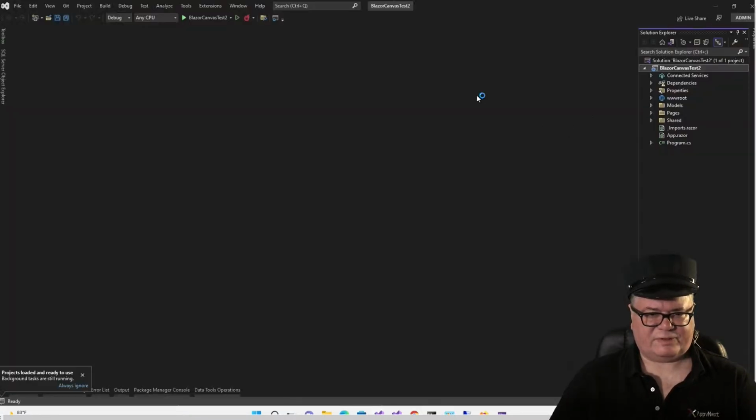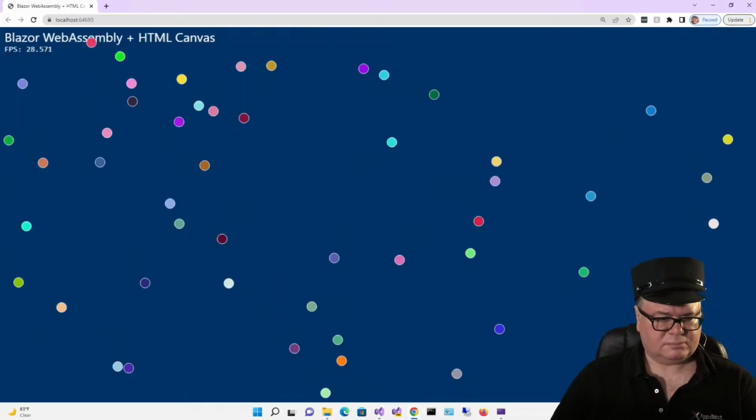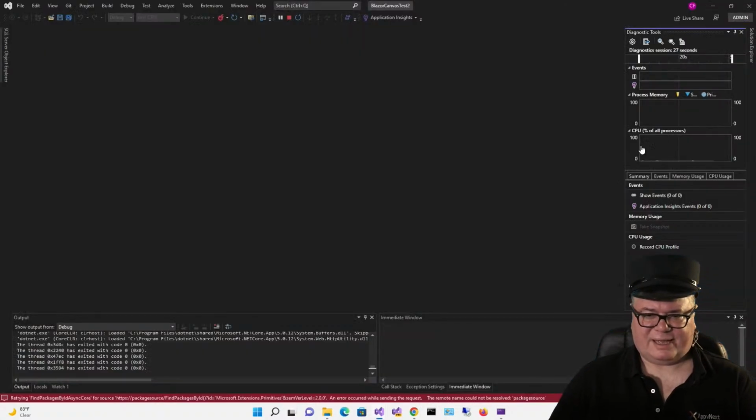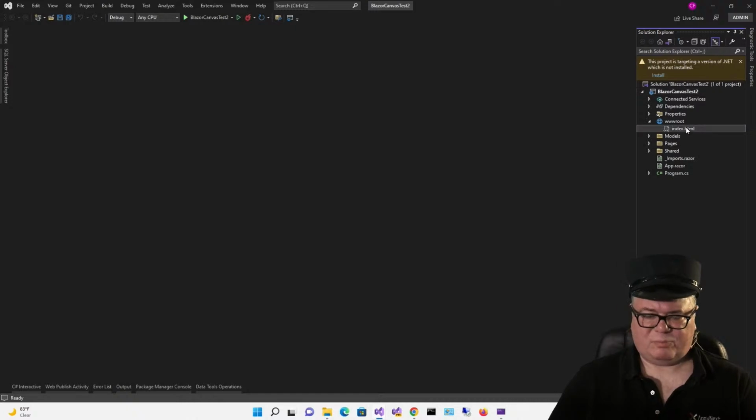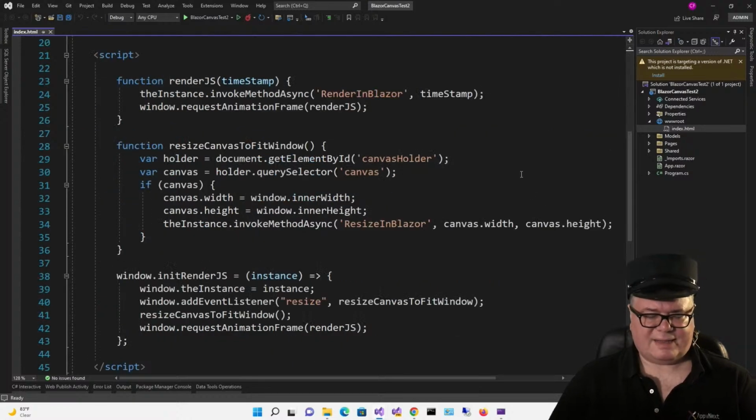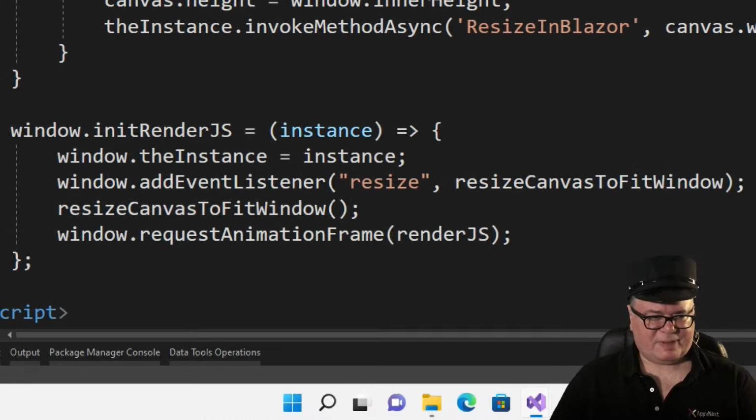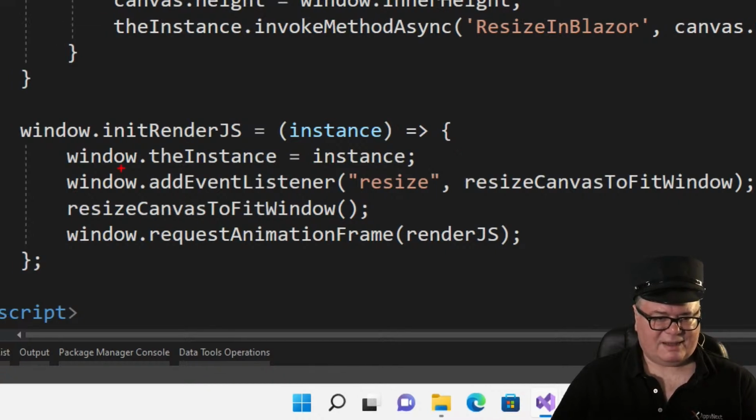All right, here's his app in Visual Studio. Let's run it. So this is running locally. Let's take a look at what he's doing. This is a WebAssembly application, so all the JavaScript is in index HTML. He really doesn't have a lot of script. He's got this that he calls from Blazor, window.initRenderJS, and he passes his .NET reference in. And I like this. He's using this technique, just saying window.theInstance equals instance. He's using the window as a place to save the state, which is cool.